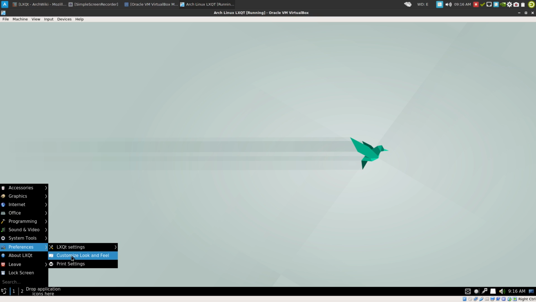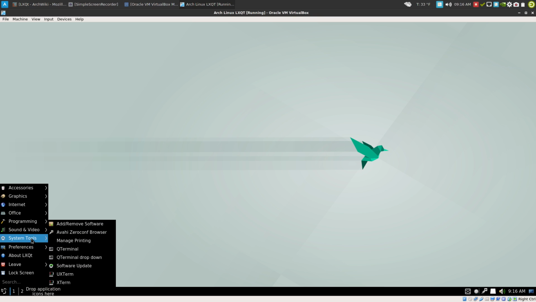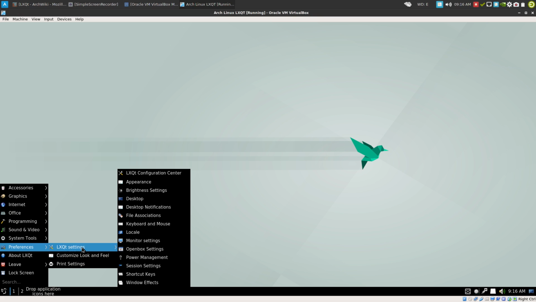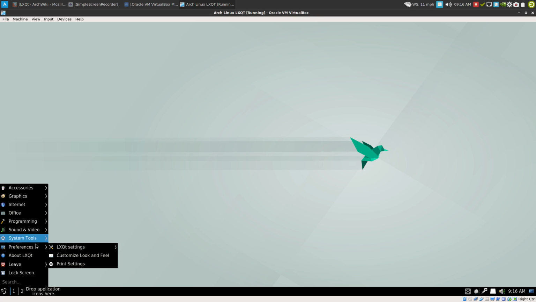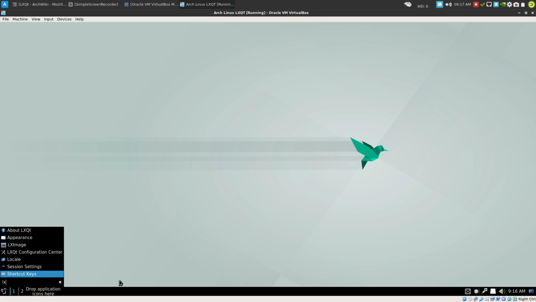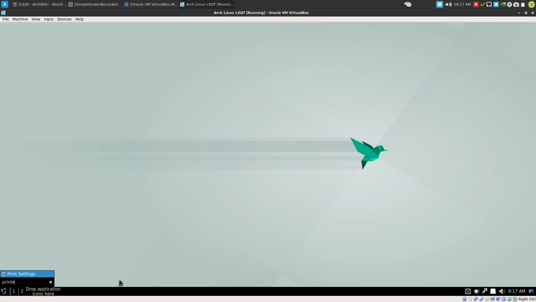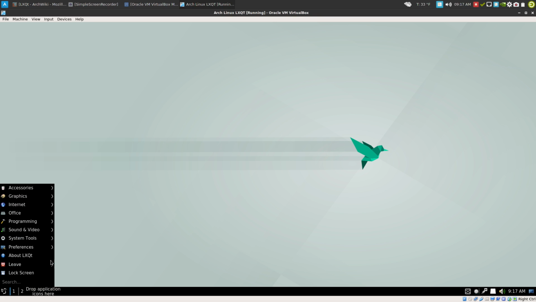And then under preference, here's the LX appearance, and then here's the printer settings. Usually you'll see that under system tools, but they put it under preferences. And then you got the LXQT settings, the configuration center with all the other features in there. And then you have about LXQT, and then leave the normal setup right here, and then lock screen, and then you have your search. So if you search in here, LX, do printer, see, there it is. It's pretty responsive and fast.